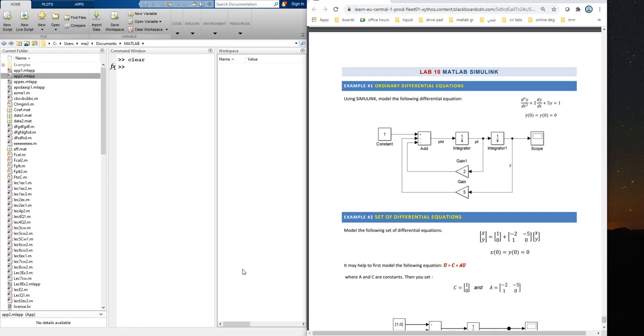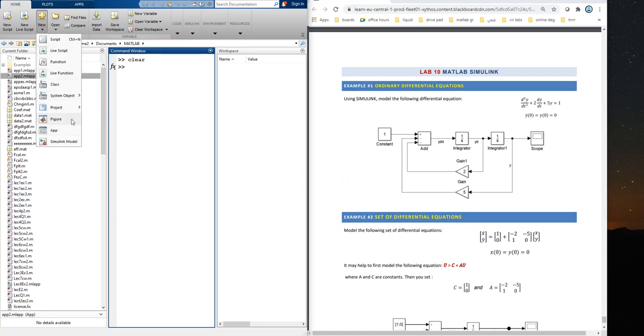It is MATLAB Simulink. MATLAB Simulink is a tool that can be used to simulate a system of equations or dynamic systems, or any system, using simple tools. How can we start? We have to go to New. From New, we have to select, as you see, Simulink Model.